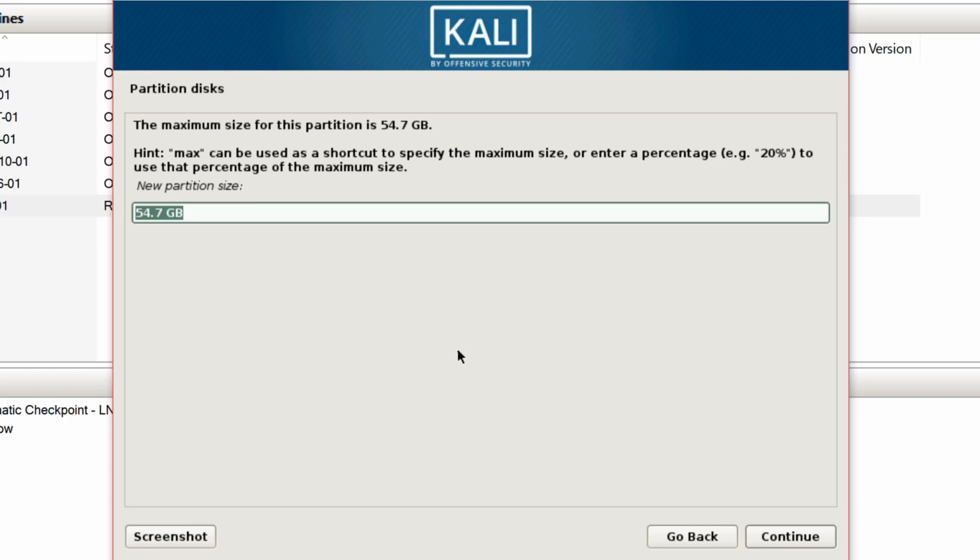Now the general rule of thumb with the swap area is to match the gigabytes you have in RAM. So if you have 4 gigabytes of RAM, give yourself 4 gigabytes of swap area. However, if you do go lower than that and have 3 gigabytes of RAM, you want to give yourself 5 gigabytes of swap area. And if you have 2 gigabytes of RAM, give yourself 6 gigabytes of swap area.